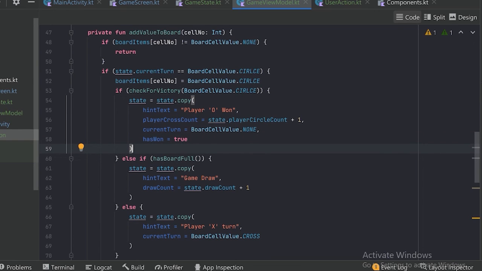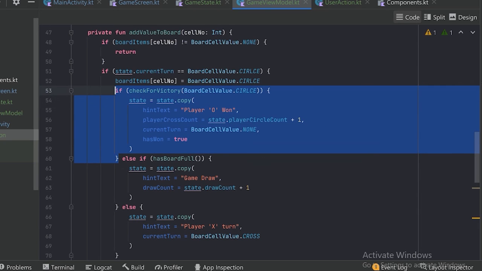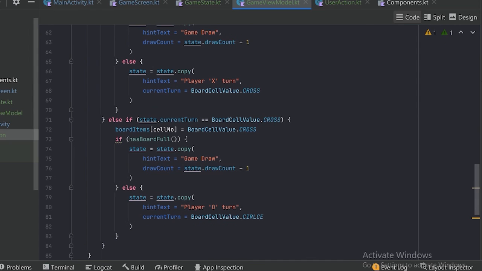And similarly, for the cross turn we will copy this and paste it here.